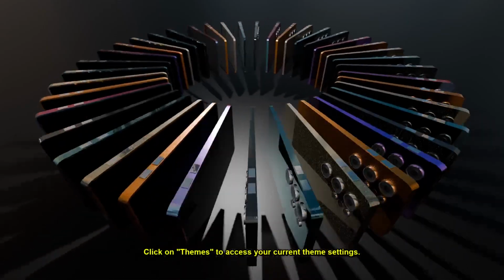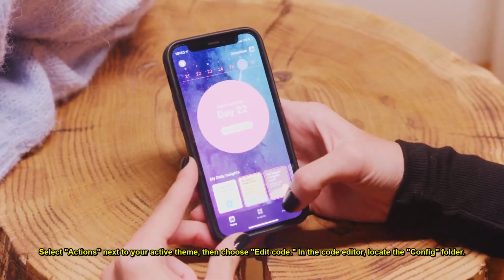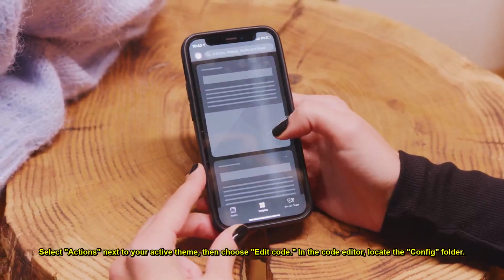Next, go to the online store section in the left sidebar. Click on Themes to access your current theme settings. Select Actions next to your active theme, then choose Edit Code.